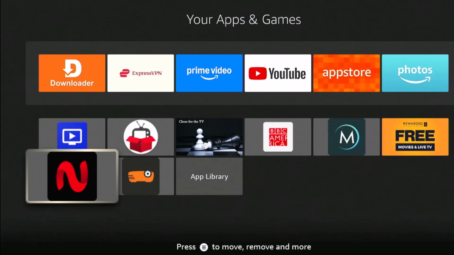Wait a few seconds for the installation to complete. When it's done, click done. You can delete the APK file to save space. Now go to settings, then application, then manage install application and open NetMirror.